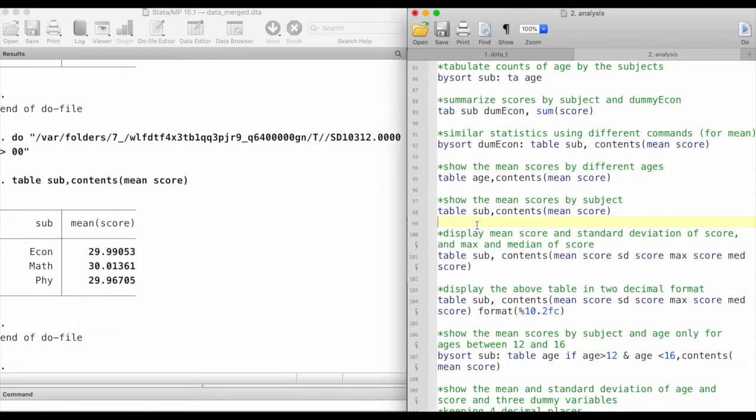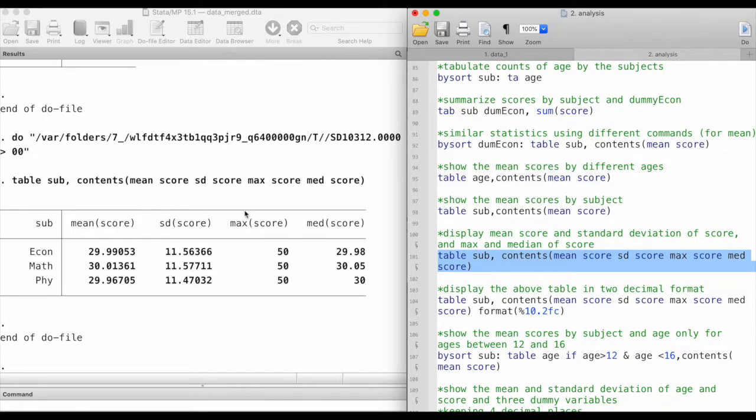Okay, now let's display the mean score and standard deviation of score, as well as the max and median of score by each subject. So we're going to create a table where the category is going to be subject, and the contents are going to be mean of score, standard deviation of score, max of score, and median of score. And this is a nice and neat way to summarize large datasets by different groups or categories.